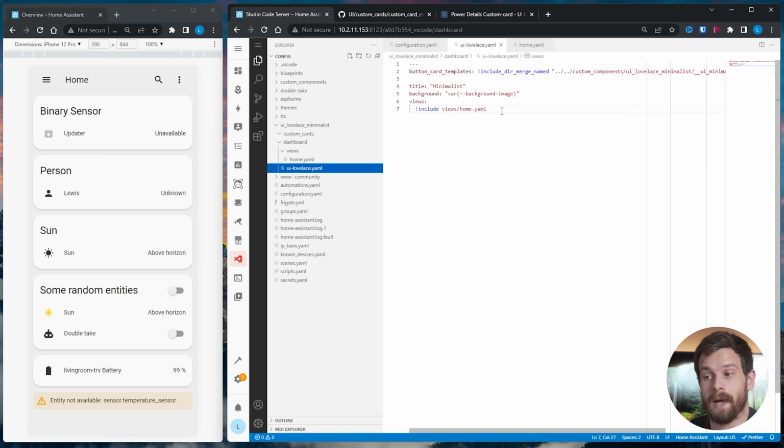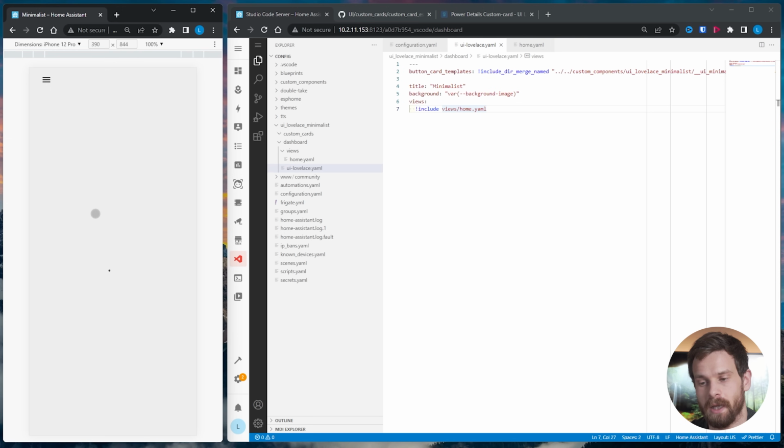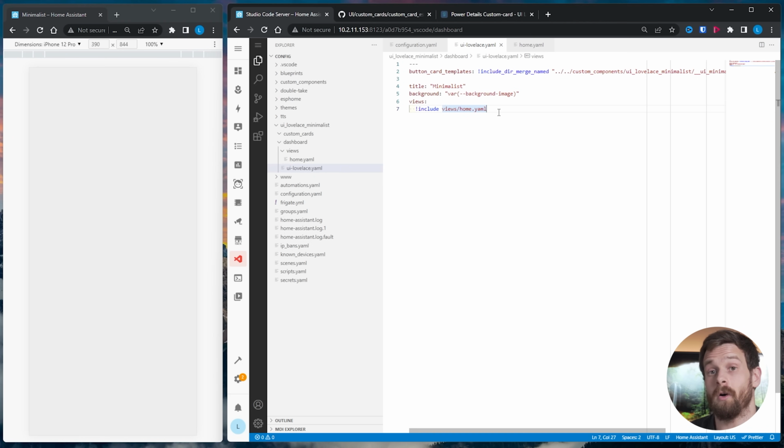It's worth noting that you can include the folder as a whole so that you don't have to come in and manually add each view, but I prefer to do it this way. You can do it the way that you prefer. So I've done mine like this. We've included home.yaml. And you'll see if we navigate over to our minimalist page, it'll just give us a blank dashboard with nothing on it, but at least this confirms that we have loaded our view correctly. So that's basically all we need to do for our UI-Lovelace page. Basically, that's going to load all of our other rooms and other views.